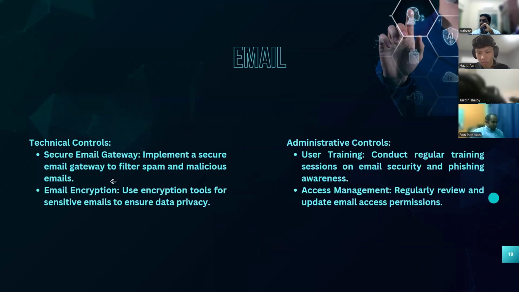Okay, so for technical control, we use a secure email gateway, implemented to filter spam and malicious email, and then use encryption tools for sensitive emails to ensure data privacy. And then the second one is administrative control. Conduct regular training sessions on email security and phishing awareness, and regularly review and update email access permissions. So that's all from us for countermeasure.